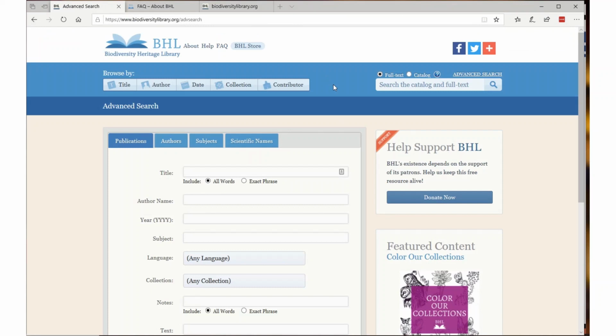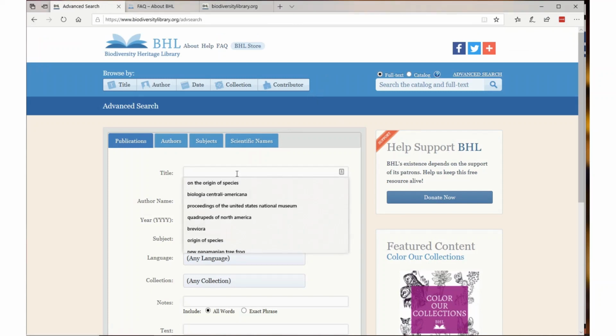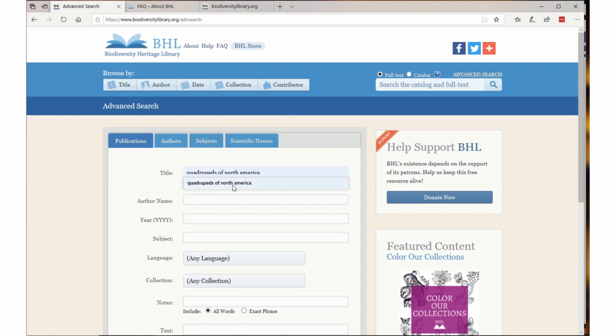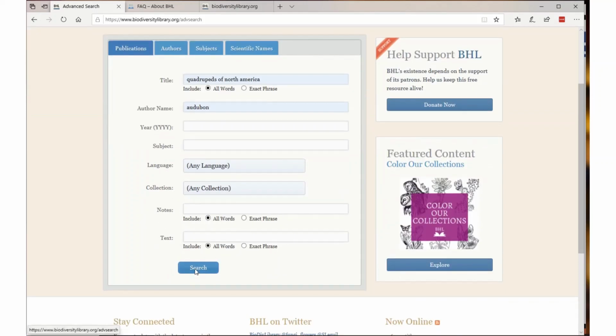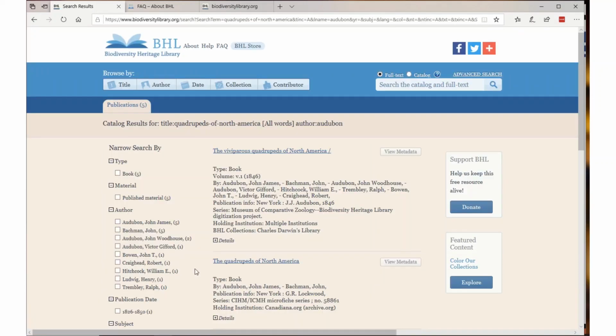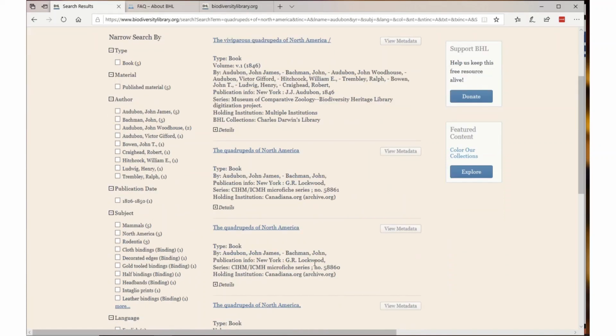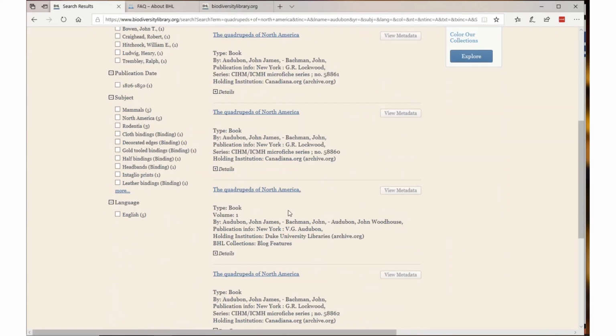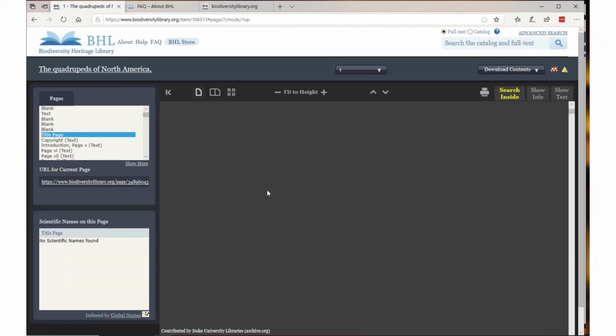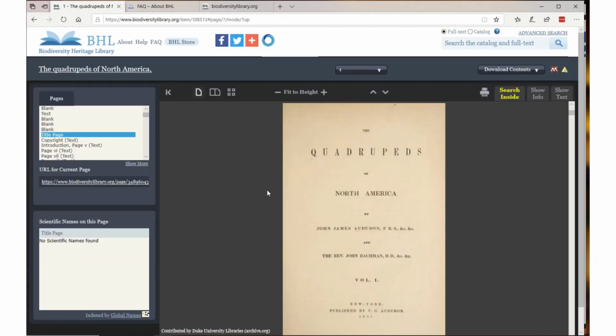To demonstrate downloading images, let's search Quadrupeds of North America by Audubon. Select this entry from Duke University. Search for any plate in any volume. It helps to search in thumbnail view.